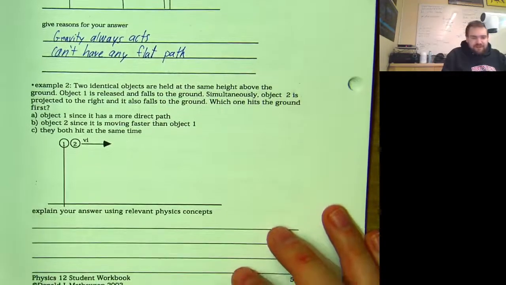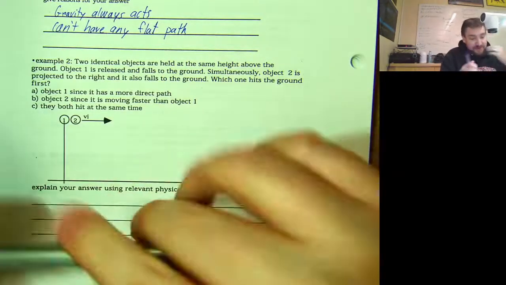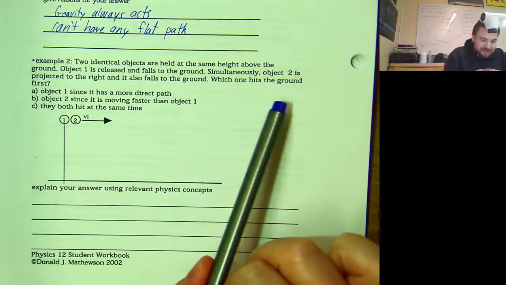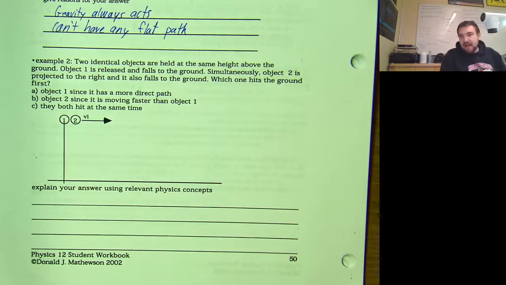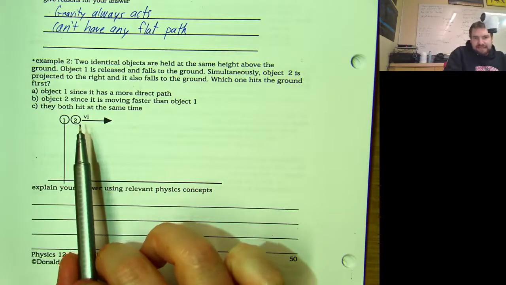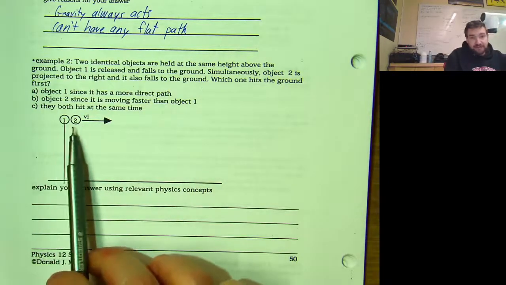Example 2, this is another common misconception. If I have two identical objects held at the same height above the ground, object 1 is released and falls to the ground. Simultaneously, object 2 is projected to the right and it falls to the ground. Which one hits the ground first? I've had lots of students argue various things. Some say it's object 1 for this reason. Some say it's object 2 for this reason. But what's important to acknowledge here is that the horizontal velocity is completely independent of what gravity is going to do, and gravity is going to act on these two objects equally and identically.